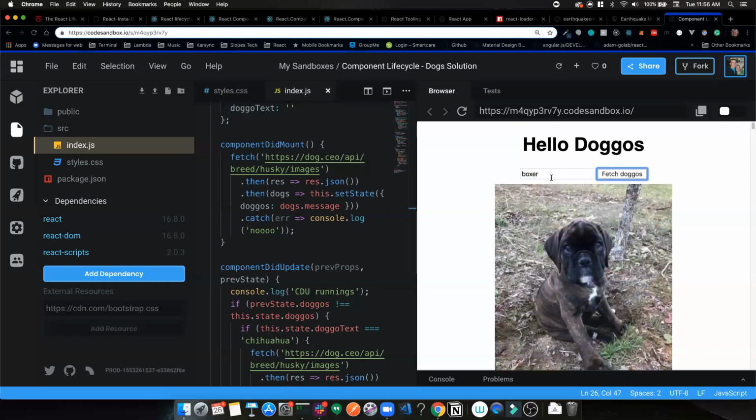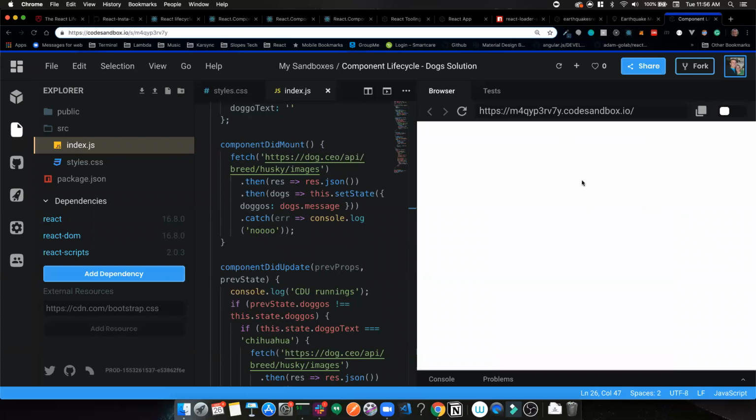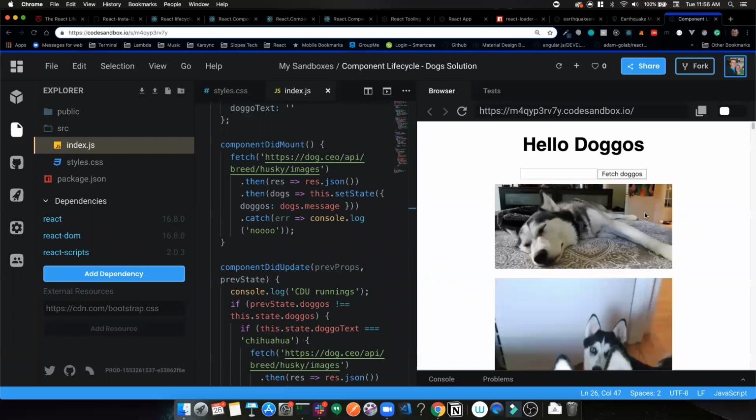We can do Malinois, Malinois, I think is how you say it. Oh, nope, that doesn't work. We're not handling errors very well. So if you type in something wrong, you're going to have to refresh the page.